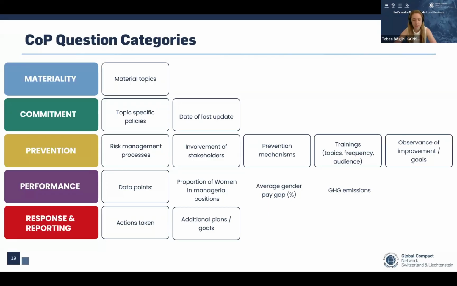Then we have the performance section: which measurable goals and key performance indicators have you set or put in place. And finally, we have response and reporting: whether the company has been involved in providing or enabling remedy, where it has caused or contributed to adverse impacts related to, for example, human rights, or whether it has taken any action to address suspected incidents of corruption. So those are some examples, but we'll dive deeper into that in a moment as well.